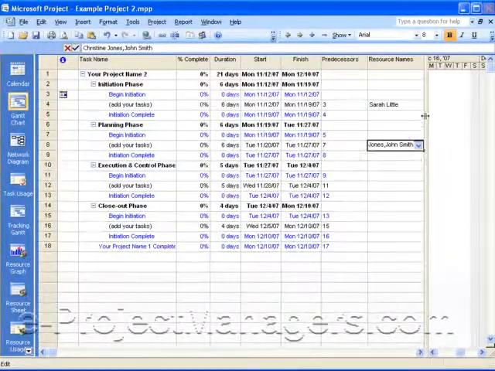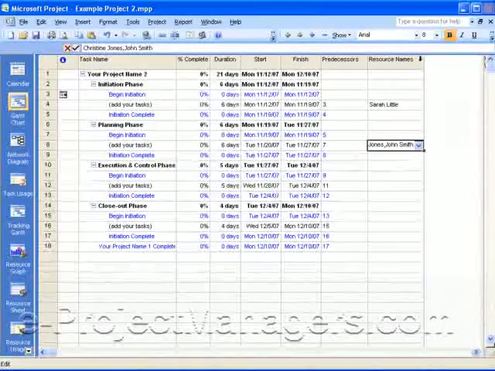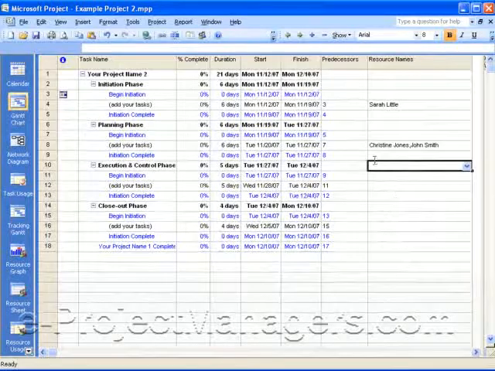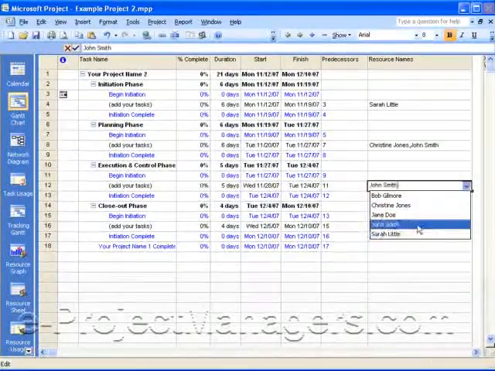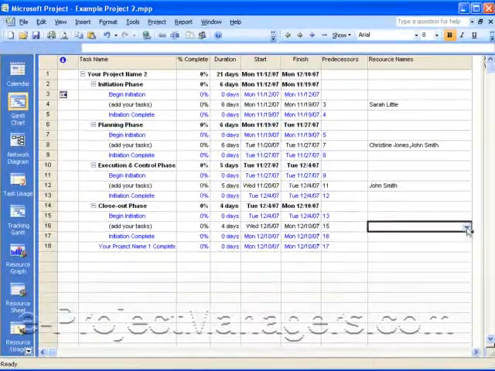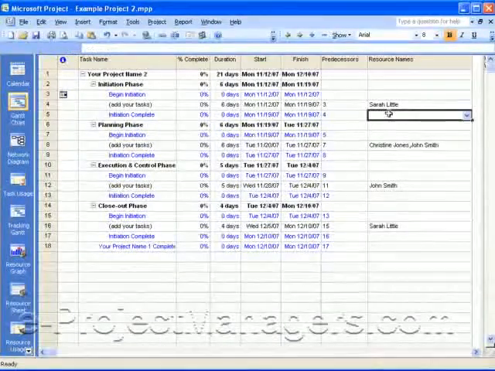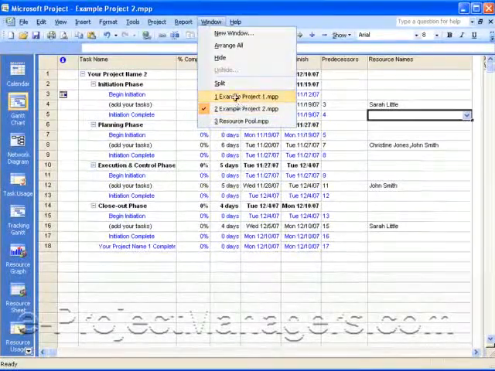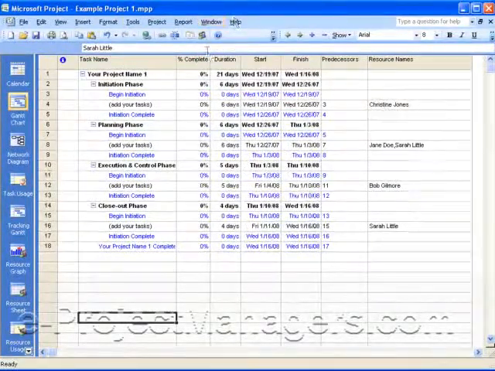And you can add as many resources to a task as you need to. Make this a little bit wider. Just for speed's sake, I'm just going to select one name to illustrate what I'm doing here. So now I have 2 project files that I've added resources to. One is called Project 2, and the other is called Project 1. And I've added resources from the resource pool in these project schedules.